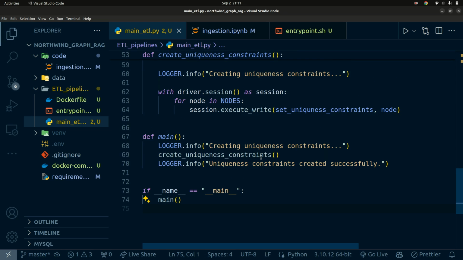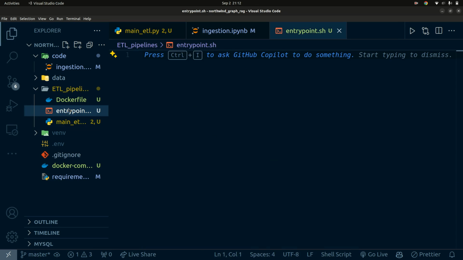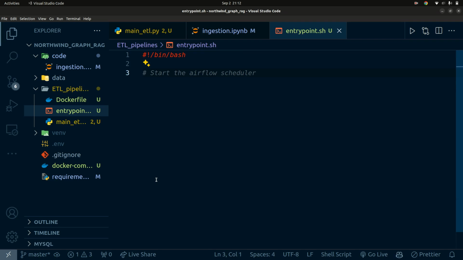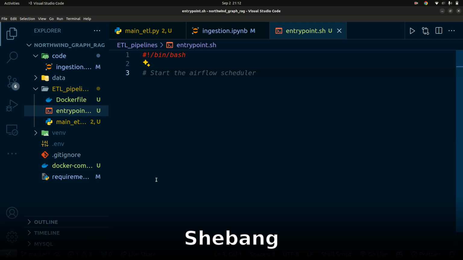Before we actually run this code, let's set up the bash script that's going to be executing this code. So in here, you're going to set the following. I'm going to say hash bang, forward slash bin forward slash bash, just like that. It's called I think bang something, I forgot the name actually.